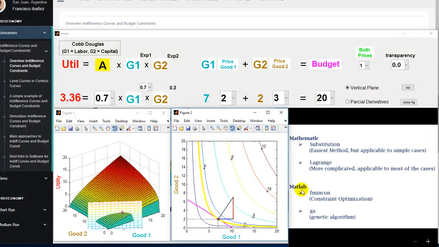And then we are going to see, if you know MATLAB already, how we program this thing, which is this last subject.